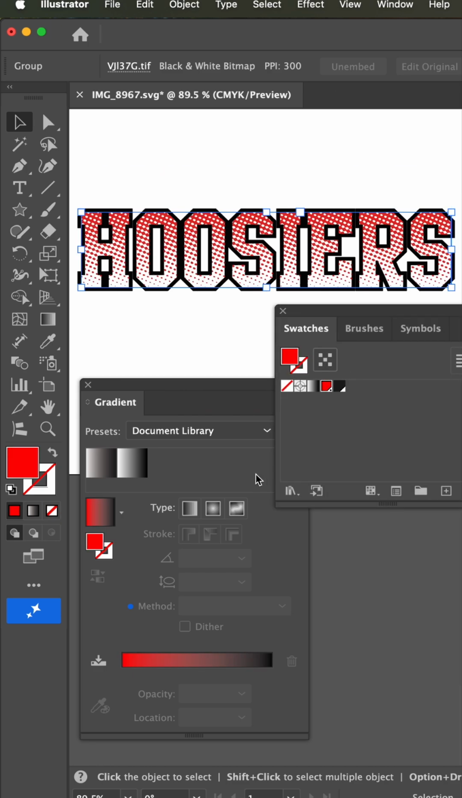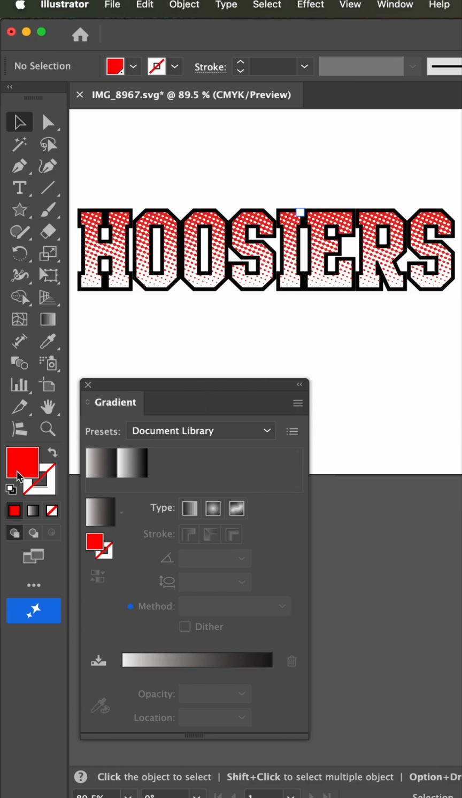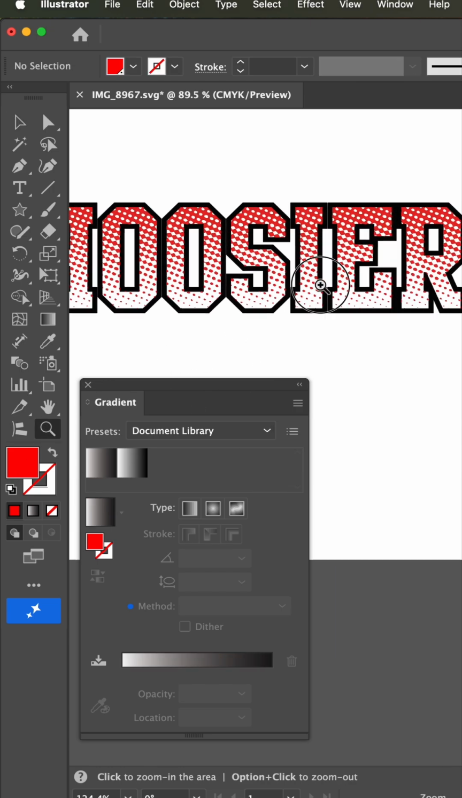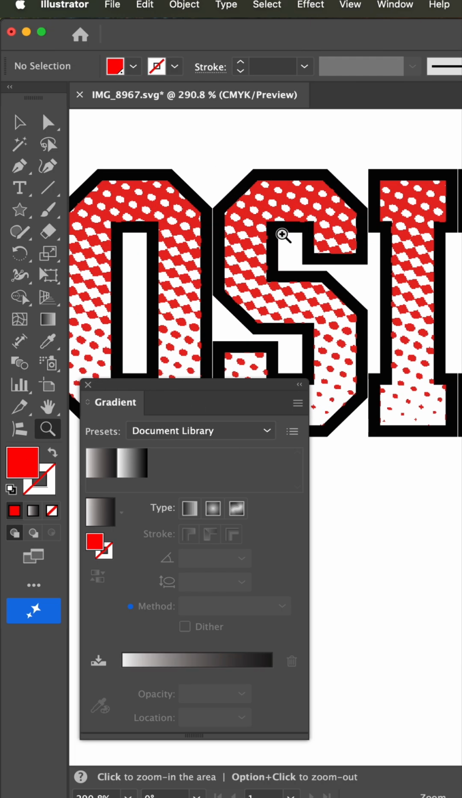And now we can actually color it the red to give you a visual of what the print is going to look like. But there's your halftones.